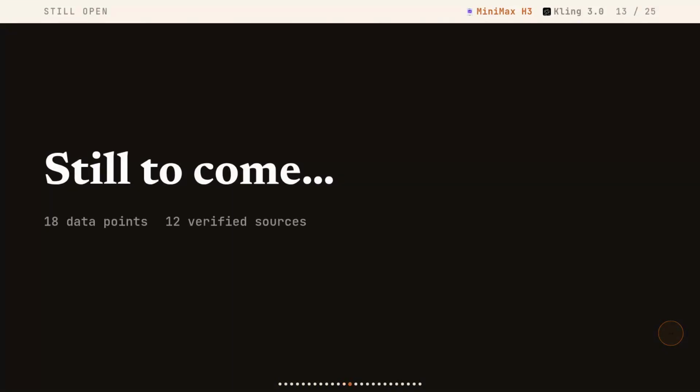So H3 is up on cost and audio, but we still haven't looked at generation speed or multi-shot editing, and those two tests could completely flip who you should actually pay for. Speed decides whether H3's price advantage survives a real production schedule, and multi-shot control decides whether Kling 3.0 can pull ahead on the kind of complex storytelling work that actually pays.